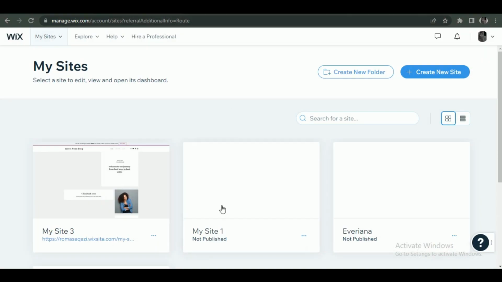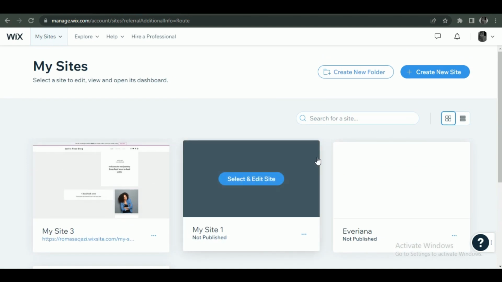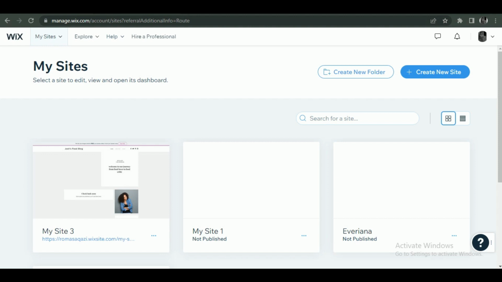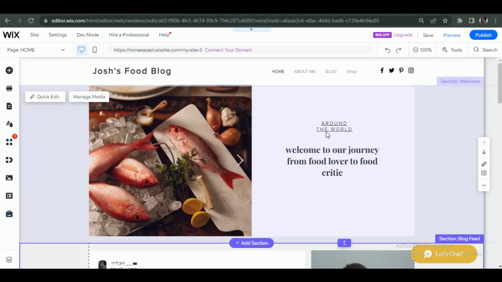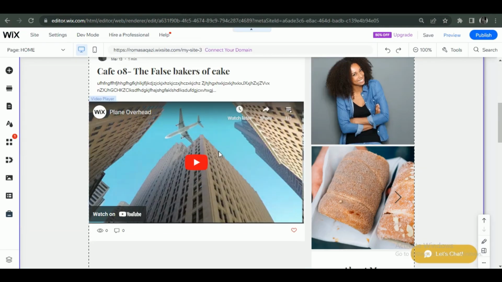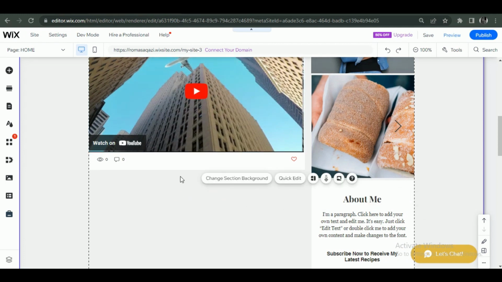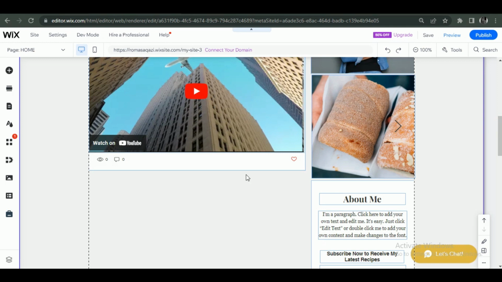First of all, open a browser of your choice and search for Wix. Open the first site that comes up and simply log in with your account. After logging in, you will see this kind of interface, and here select the site you want and click on Edit Site. After opening your website, simply click on the Add Element button in the left side menu.